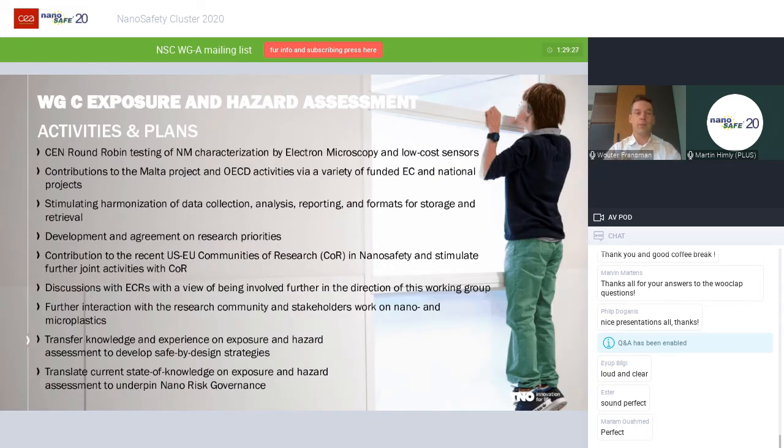So the current activities and plans that we have are ongoing. Within the CEN NOAA mandate, we have a round-robin testing going on nanomaterial characterization by electron microscopy, as well as the testing of low-cost sensors to be able to detect nanoparticles. We contribute to the Malta project and various OECD activities to come up with technical guidelines. We stimulate the harmonization of data collection in collaboration with Working Group F on databases, and we develop and agree new research priorities within the EU.